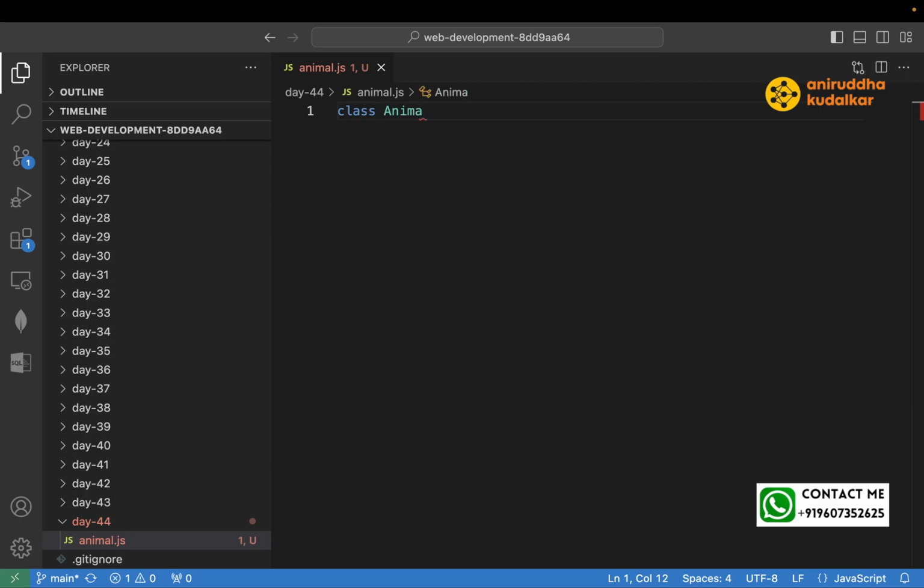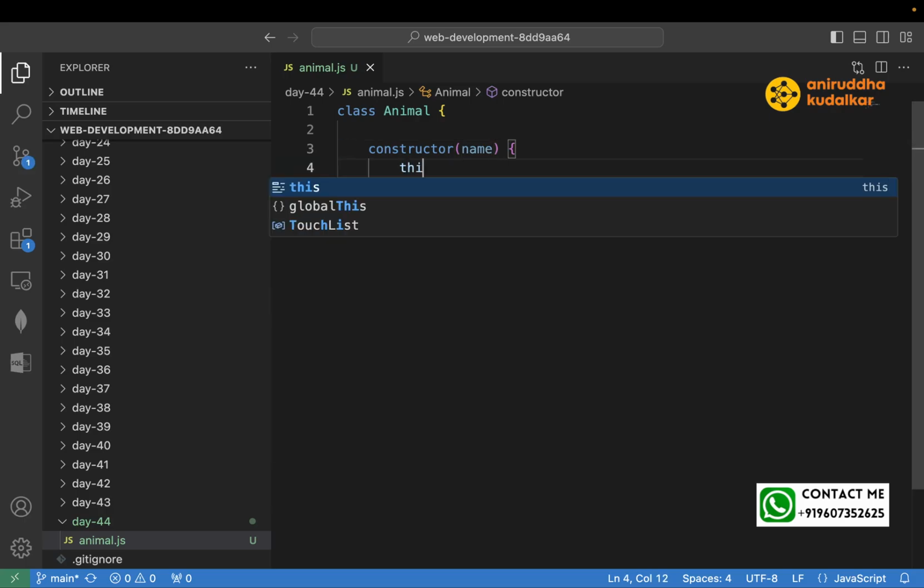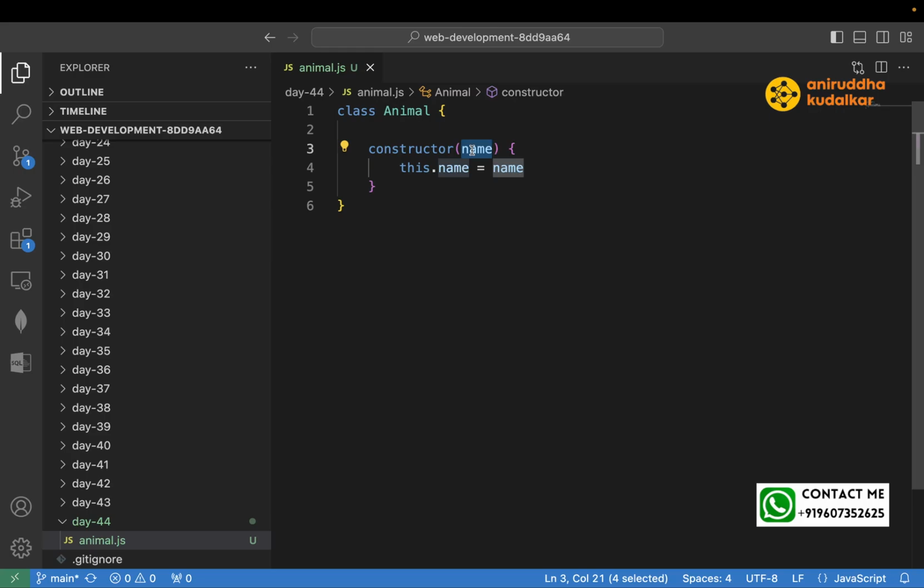We already have seen animal. Here you can say constructor, and here I can say name. So this is the input parameter. this.name is equal to name. This variable name can be absolutely anything. This also can be anything, but just to keep in synchronization, we have kept this name and this name the same.